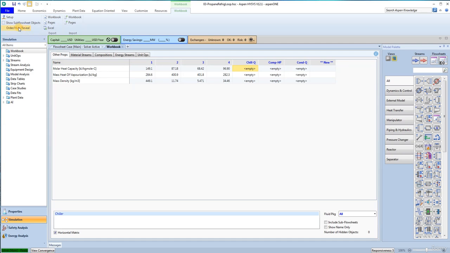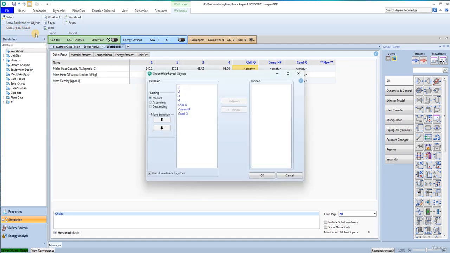Click the Order/Hide/Reveal button, select the 3 energy streams and click the Hide button. Click OK to return to the workbook.